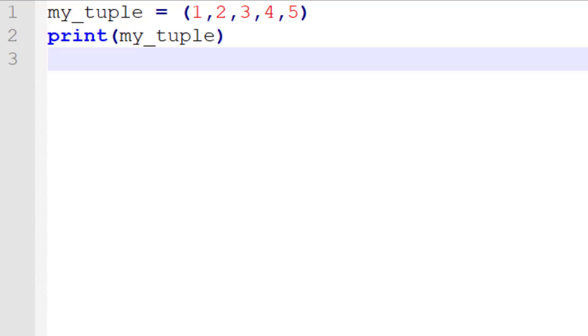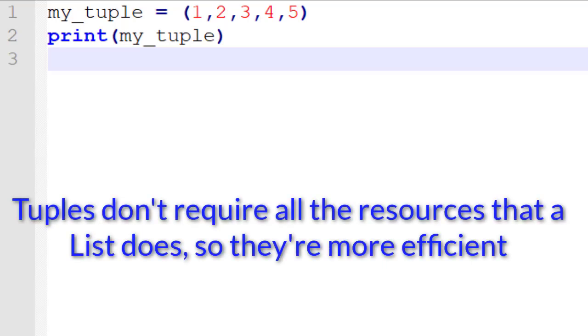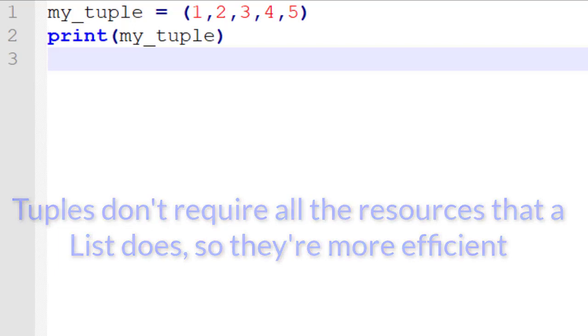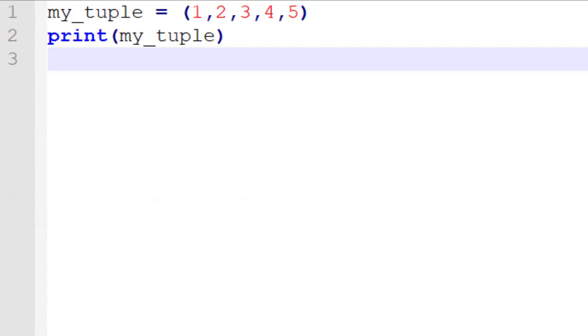So why would you use a tuple? Well, it's actually much faster and less memory intensive than a list because it doesn't have all those other abilities. So if I need to just use a set of values and I know it's not going to change, using it as a tuple is a great tool.